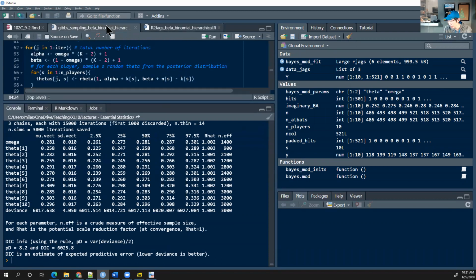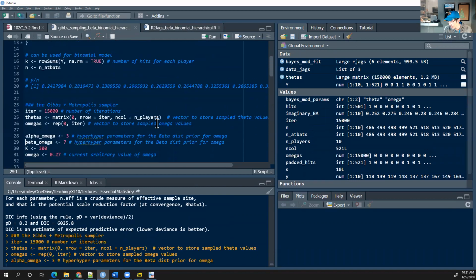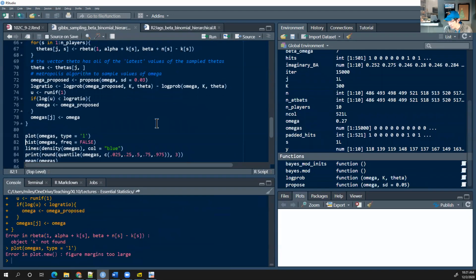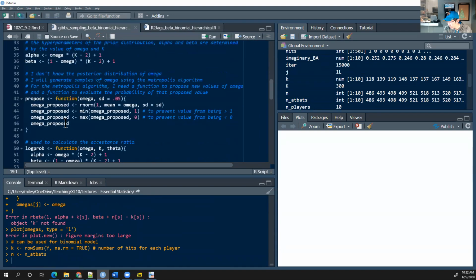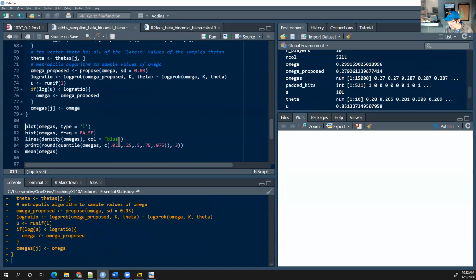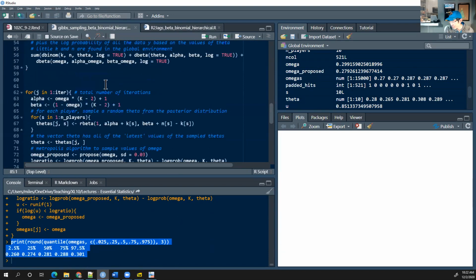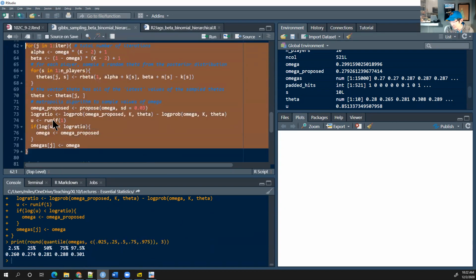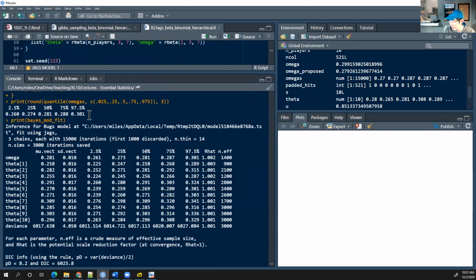So let me show you how this compares. So we created our own Gibbs sampler model, and deleted everything. Oops. I did something wrong. Okay, so let me show you. This is the result of running the Gibbs sampler that we coded up ourselves over here. And let me just show you the results of running JAGS.